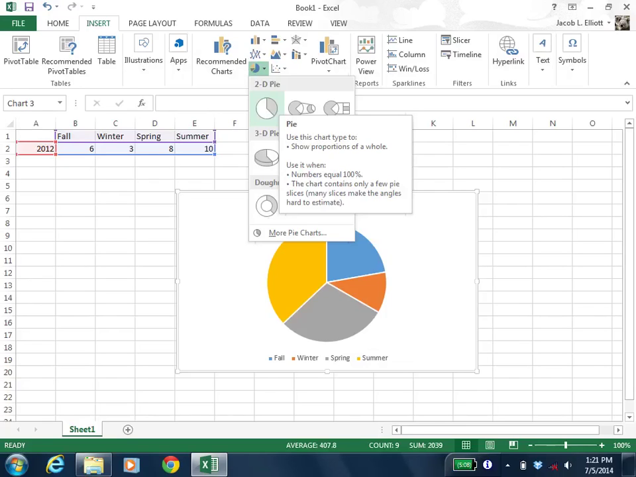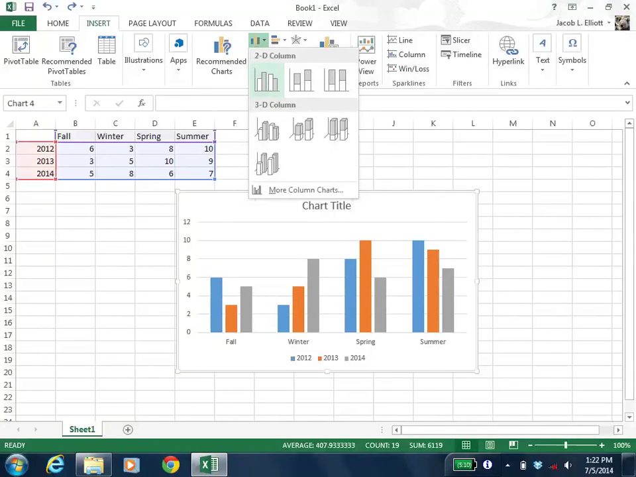And the information we have is what season do you like the best? And as you can tell, we have more who like the summer and the fewest who like the winter, and our pie chart clearly shows that. A bar graph is ideal for looking at more than one set of data. And as you can see, we have used the years 2012 through 2014 of what our favorite season is. You can tell that including a graph in Excel is really not that difficult.